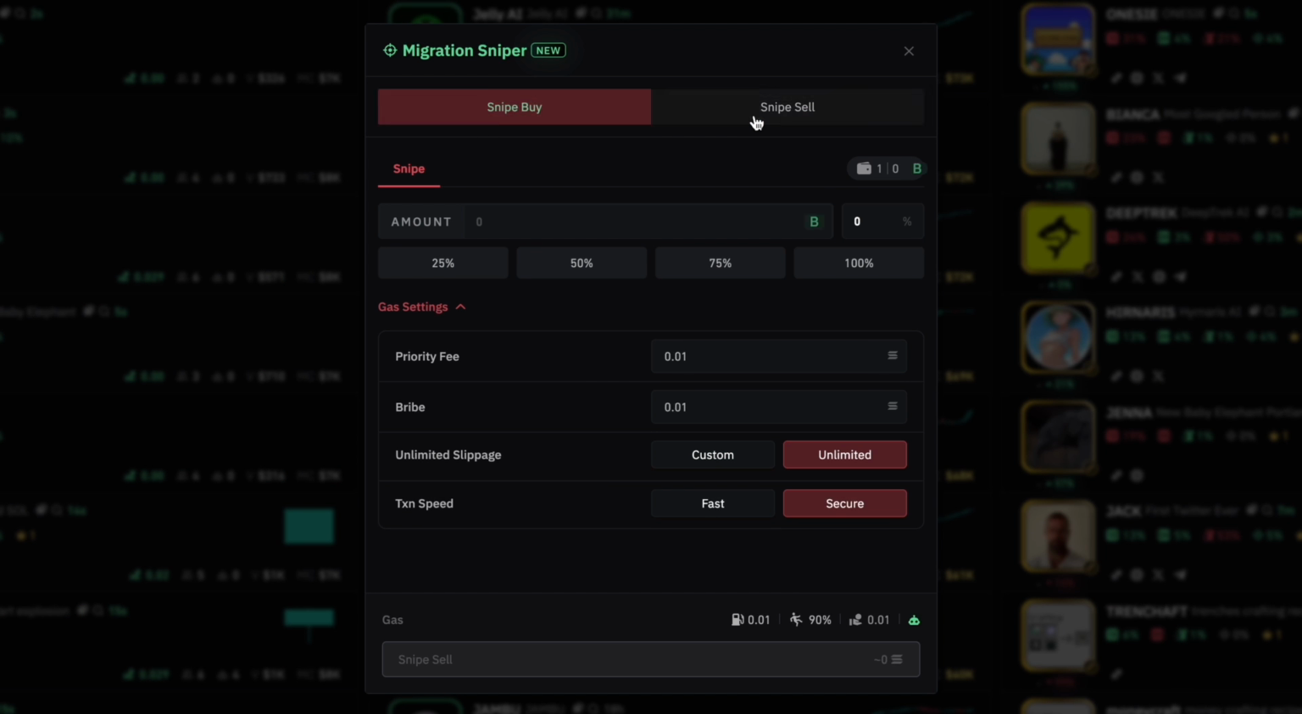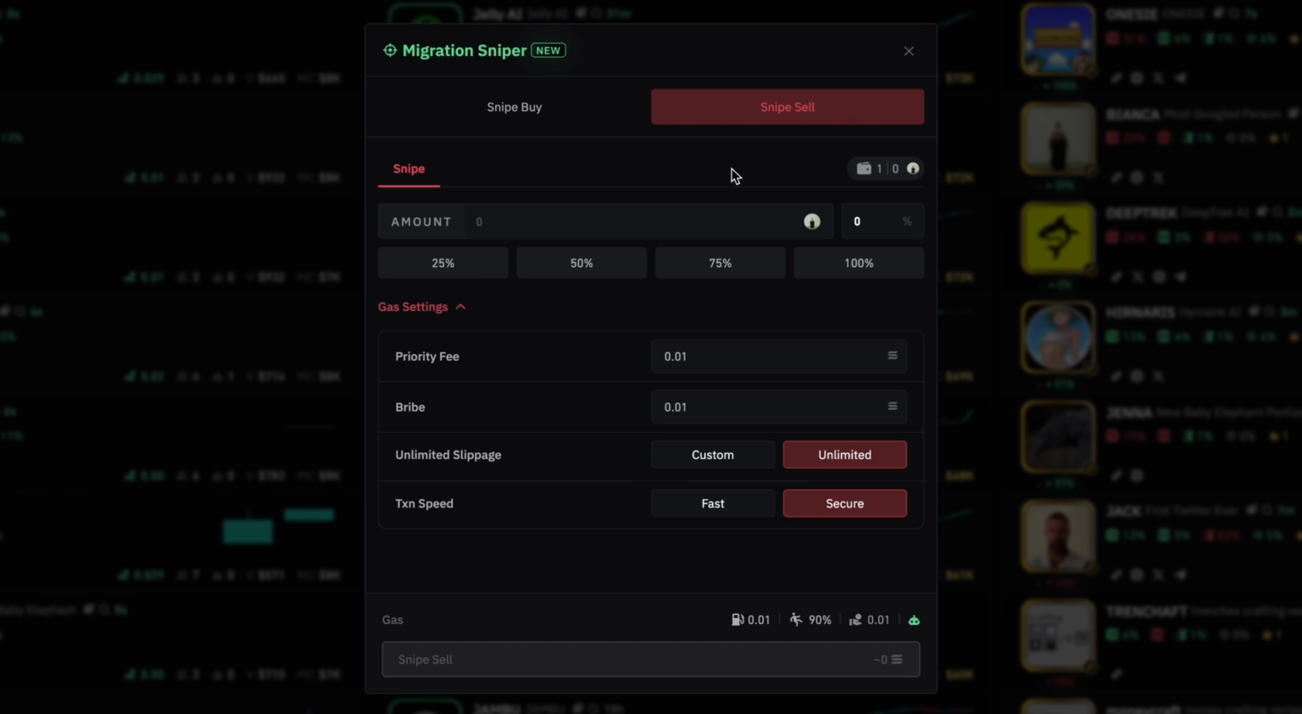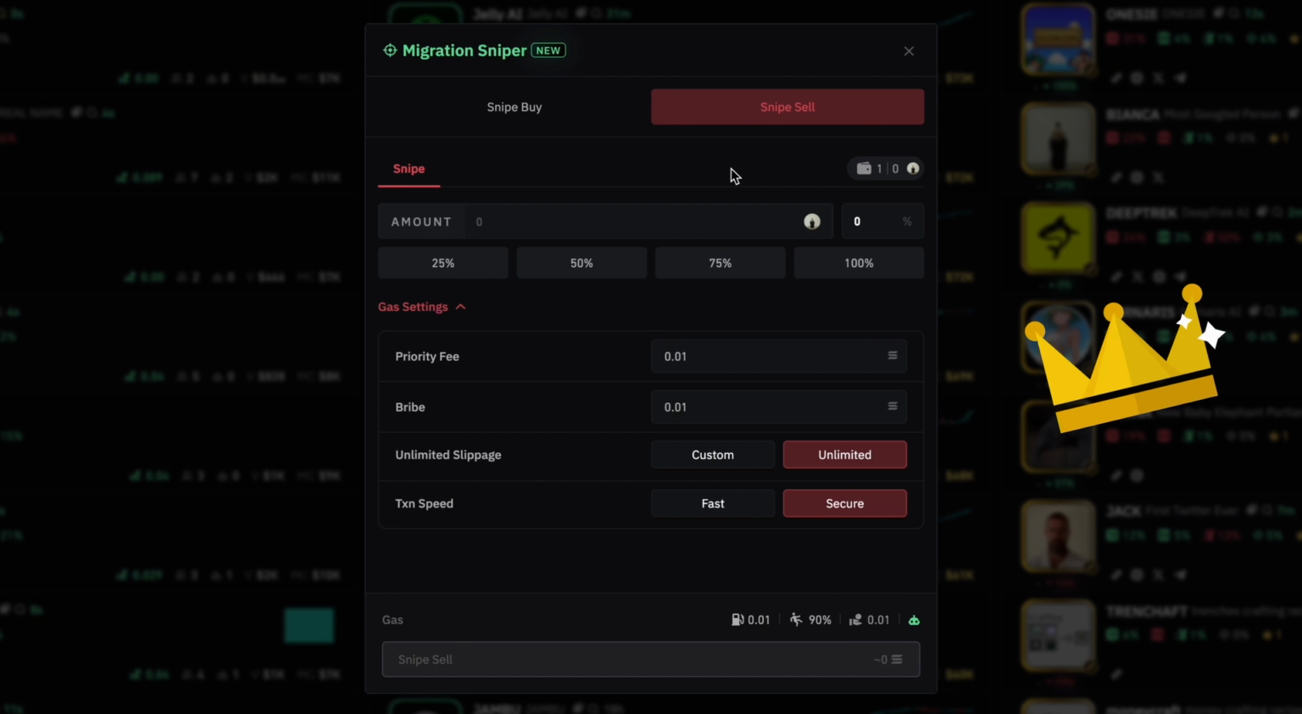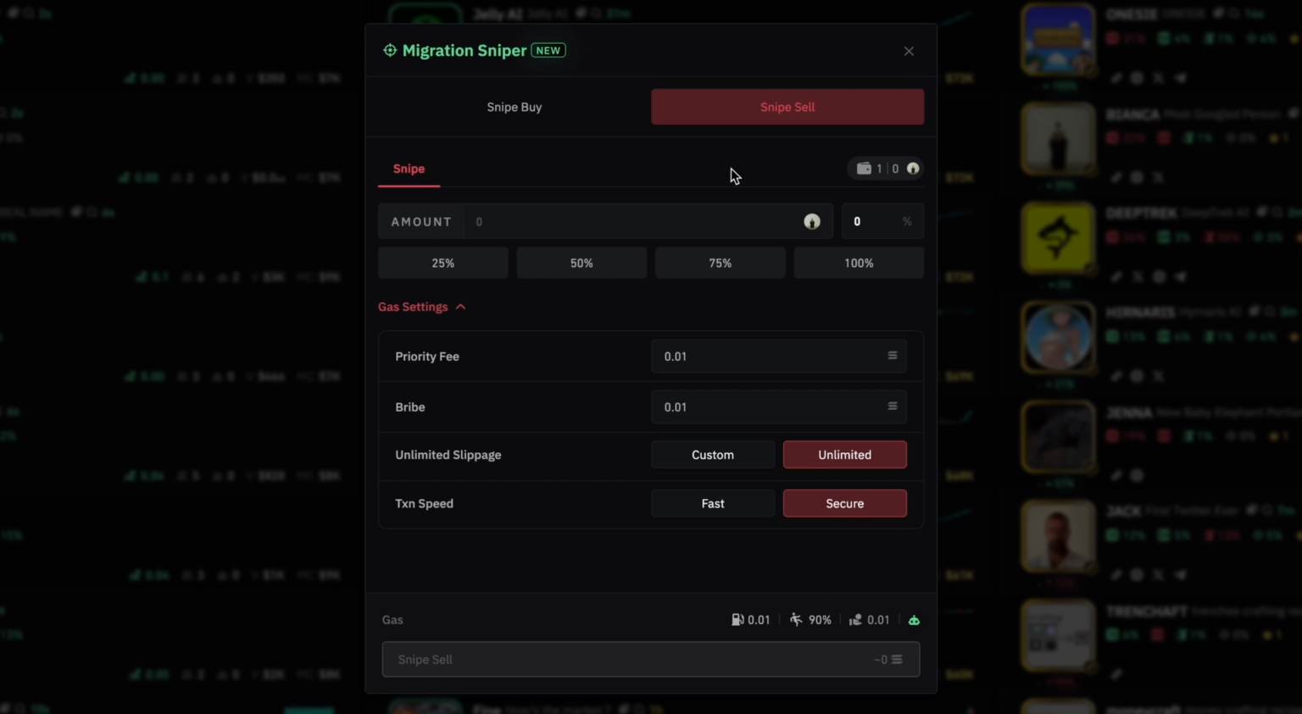Now, for snipe sell, this is where things get interesting. Let's say you bought a coin using your filters and it had a little gold crown next to it, and you thought this is going to migrate. You bought, and now it is migrating. But you think that once the coin gets to Raydium, it's not going to perform very well. It's going to dump for whatever reason. So you want to sell everything the minute it migrates. This is very easy to do.